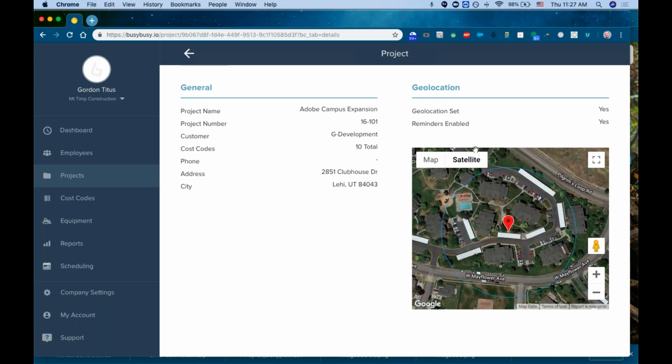But just remember to enable that satellite view and make the circle big enough. I've had guys out in the field get frustrated because their projects weren't covered completely, and they'd walk in and out of that circle, and it would remind them all day to clock out. So just remember.